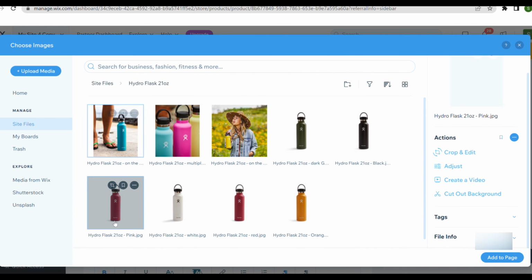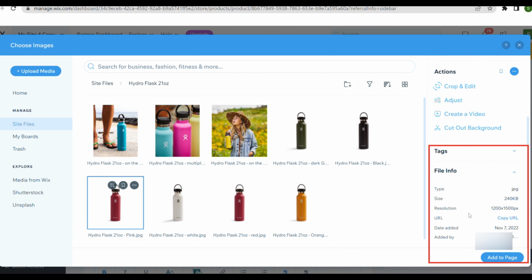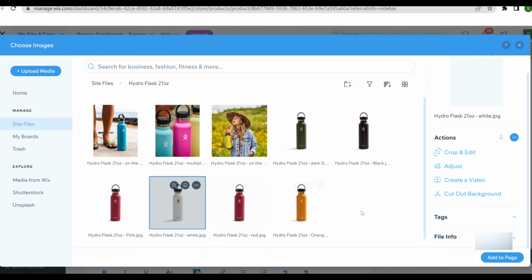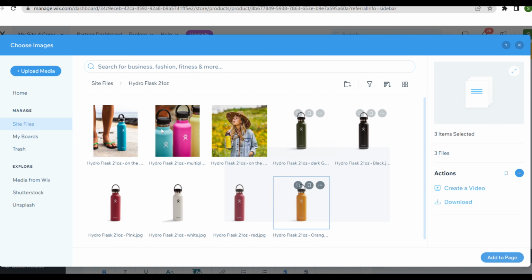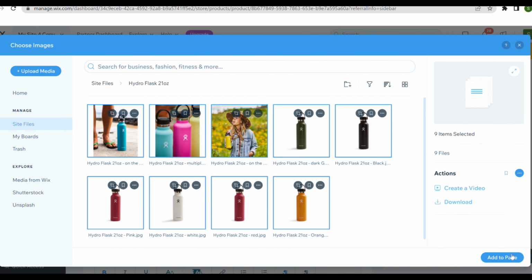Make sure that all your pictures are in the right size. Anywhere from 1200 to 3000 is good, as long as the file size is good. Preferably as close to 50 kilobytes as possible. We then select all of them and add them to the product.